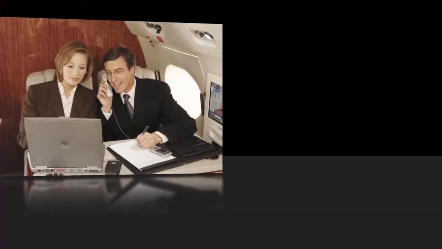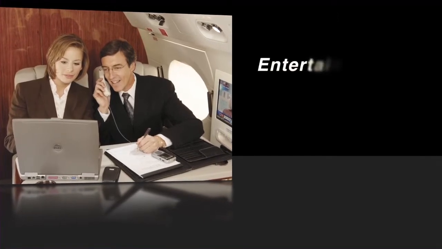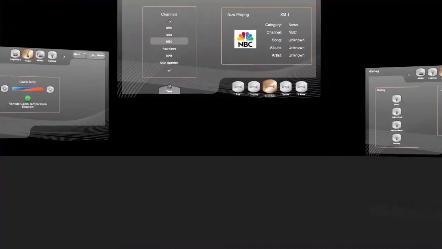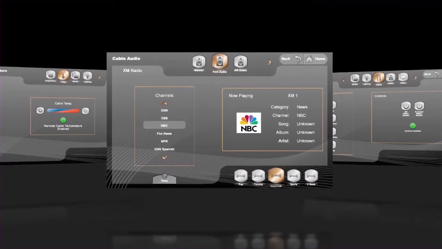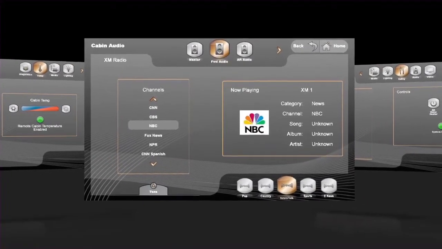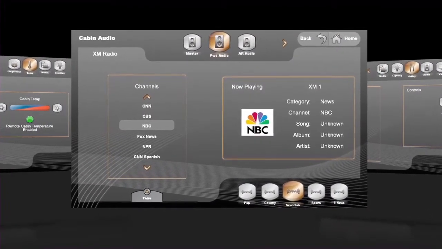Honeywell's Ovation Select Digital Cabin Management System controls entertainment, productivity, and environmental functions throughout the aircraft. Lighting and temperature control, galley functions, window shades, audio and video distribution, speaker and headphone controls, and many other cabin features.